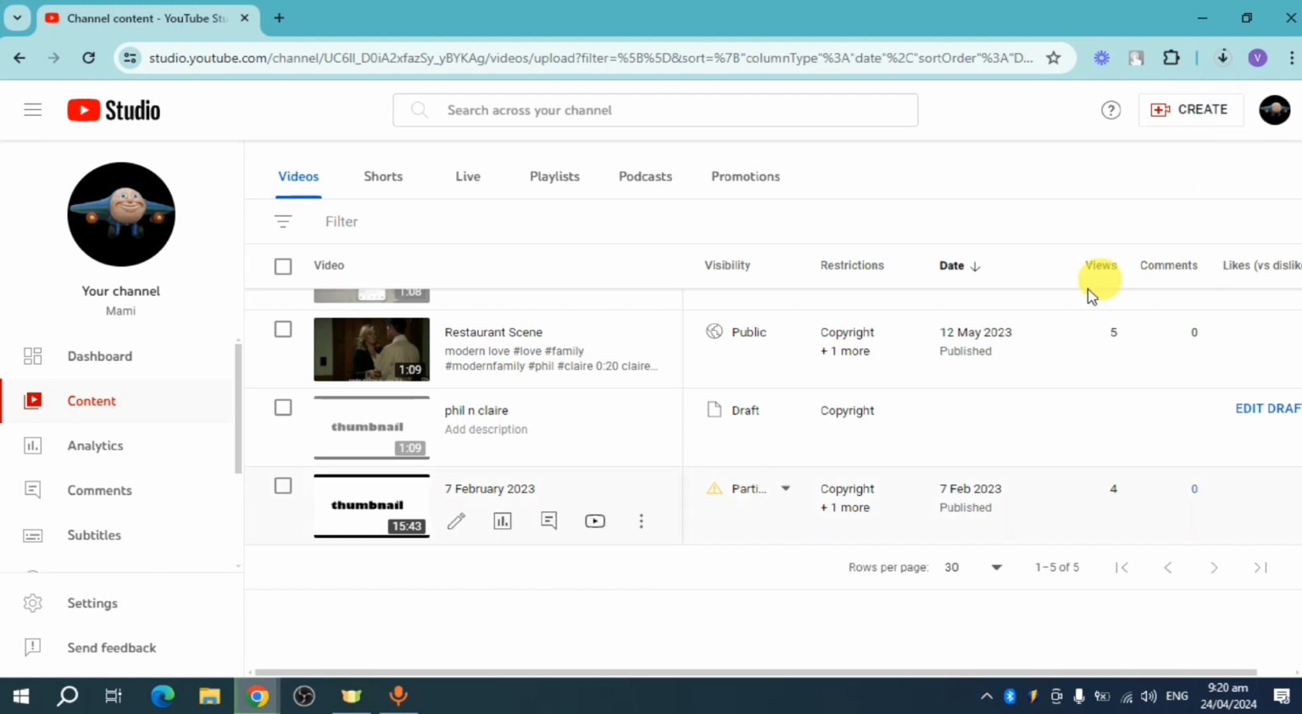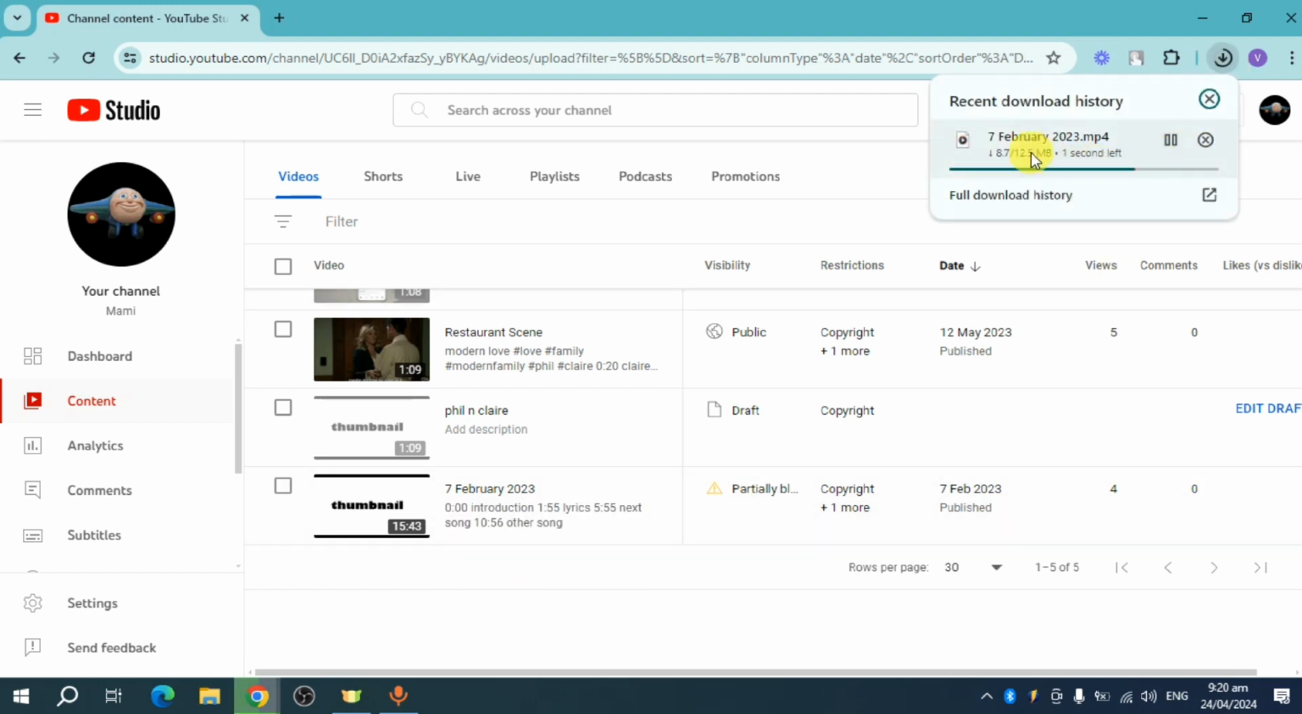Once you have done that, this will download your actual video. As you can see, it's progressing right now and you should be able to save that to your device. So that's the whole process.